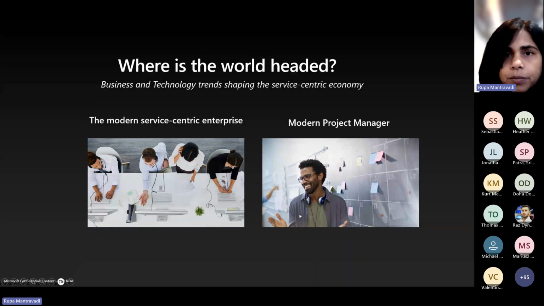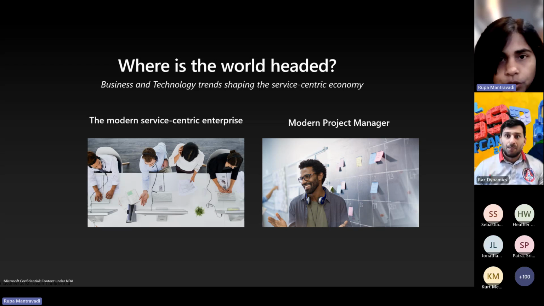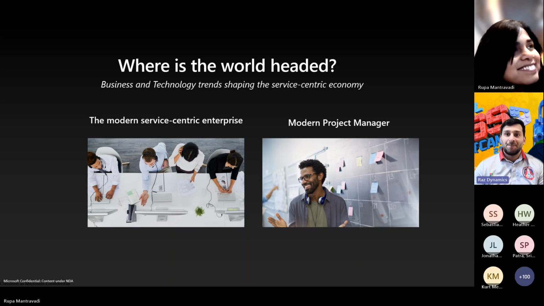So with that, I'll take a brief pause. I'm not really looking at Q&A, but Raz, if you are looking at it, are there any questions for me at this time that I could address before we move on? No questions yet, Rupa? So cool.